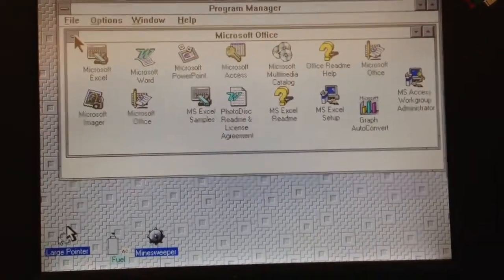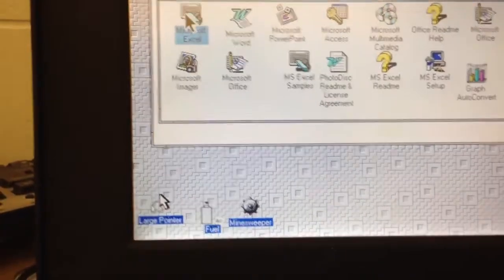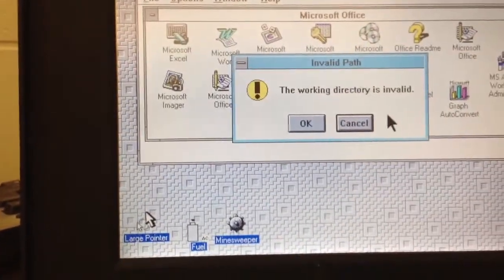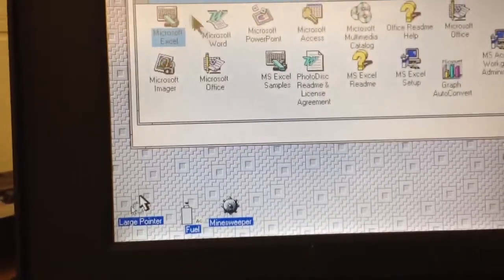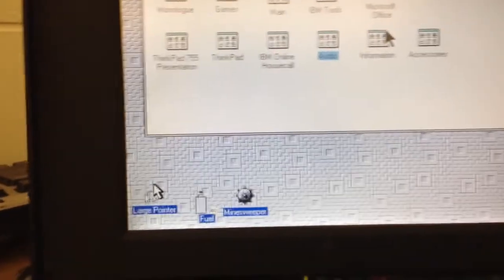Yeah, so there's no Microsoft. There is Microsoft Excel. Okay, guys, you want to see Microsoft Excel? Let's preview Microsoft Excel. The work directory is invalid. Okay, whatever. Can't do Microsoft Excel. Alright, so let's see here.